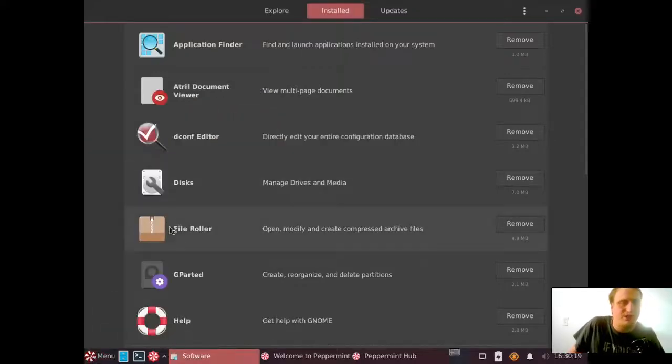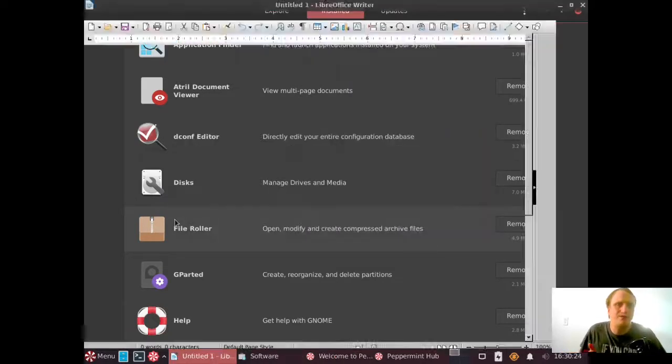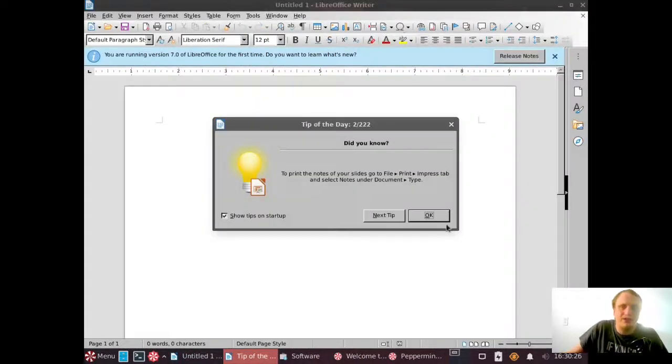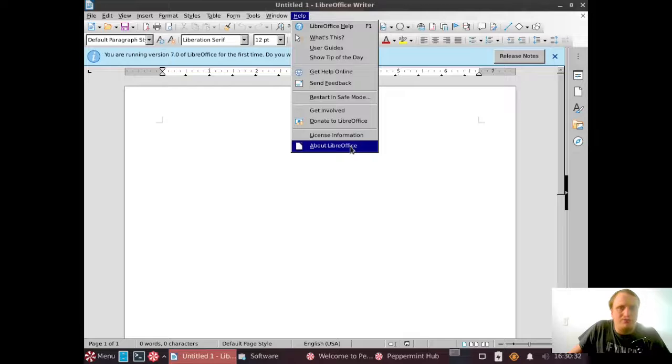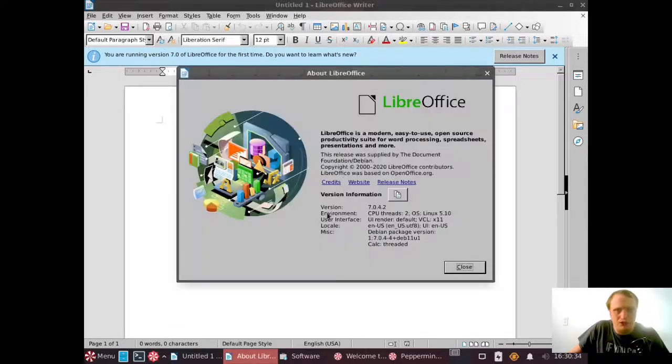But of course it doesn't have the rest of the suite. We'd have to go piece by piece if we were to do that in the GNOME Software Center, and that would take a long time to do. What version of LibreOffice did it install? 7.2. That's quite old actually, but that's Debian for you.